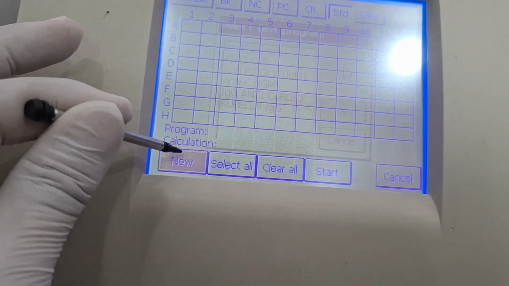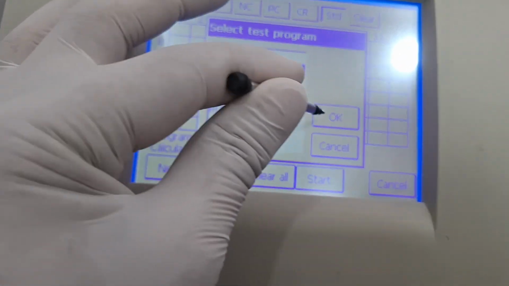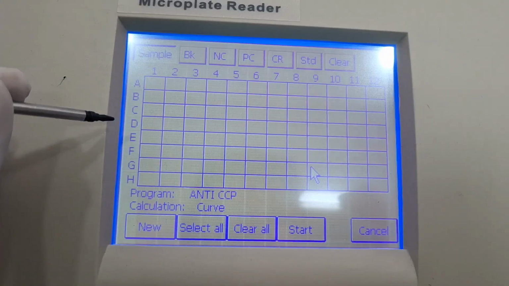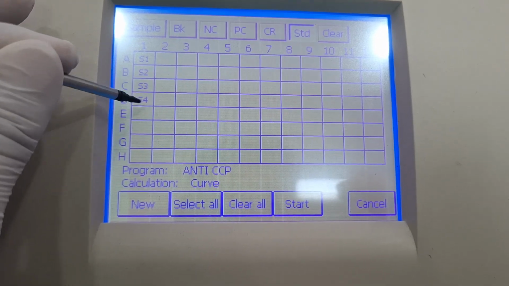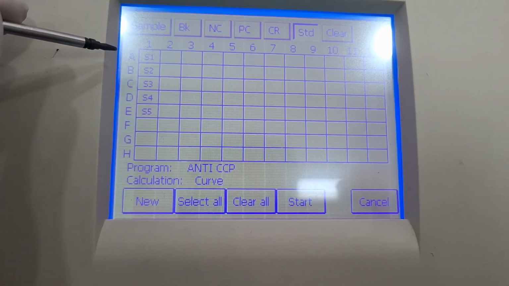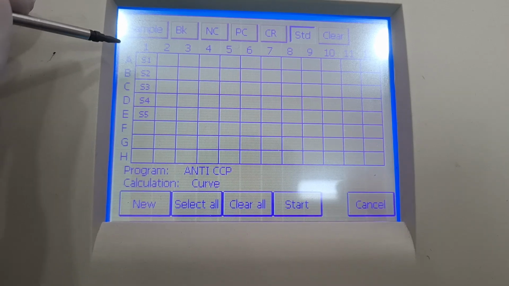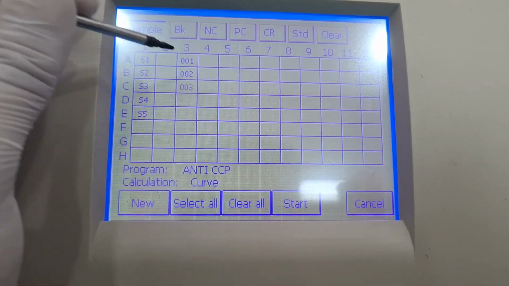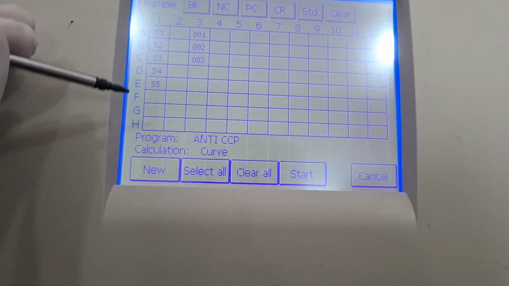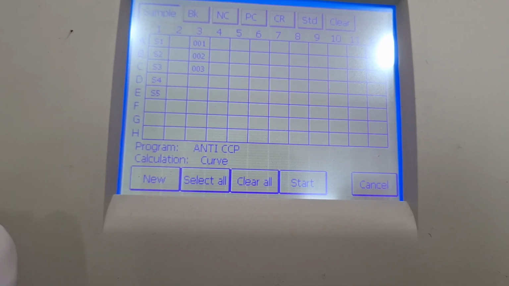forcing set programs. Okay. So I'm using the standard and it's 1, 2, 3, 4, 5. Then we'll say sample 3. Then we can directly go to the start.